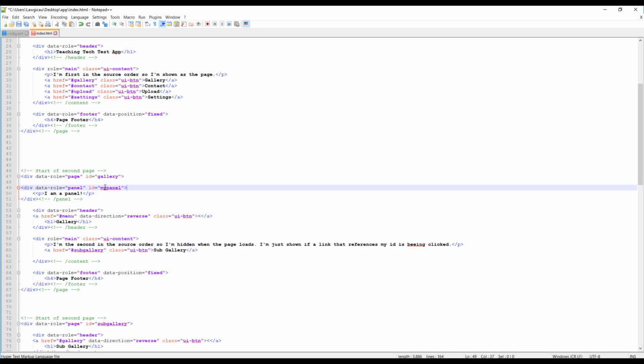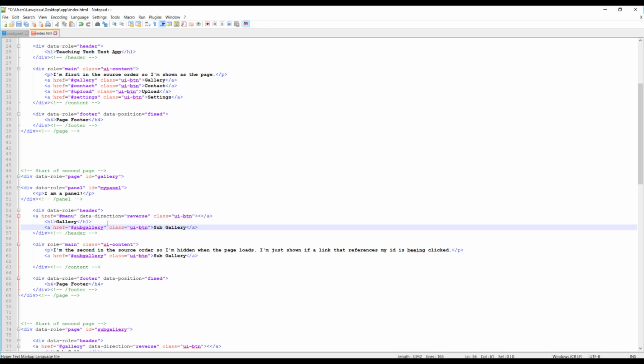And once again, we have an ID. So to make this panel open, all we need to do is to have a link that points to that ID. So I'm actually going to put it up in the upper right section of the header. If we do it on the other side of H1, it should put it on the right. And I'm going to link that to the matching text here, my panel.